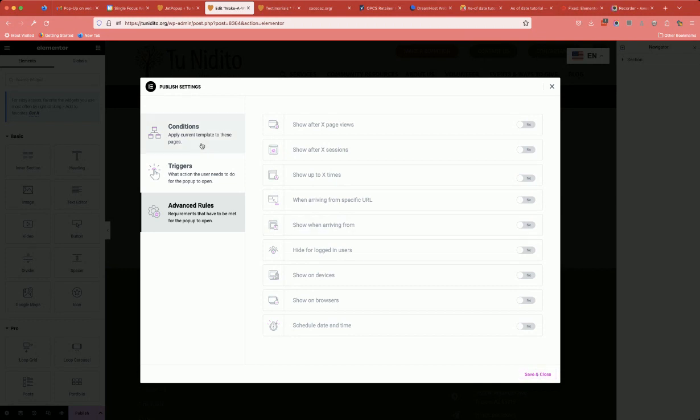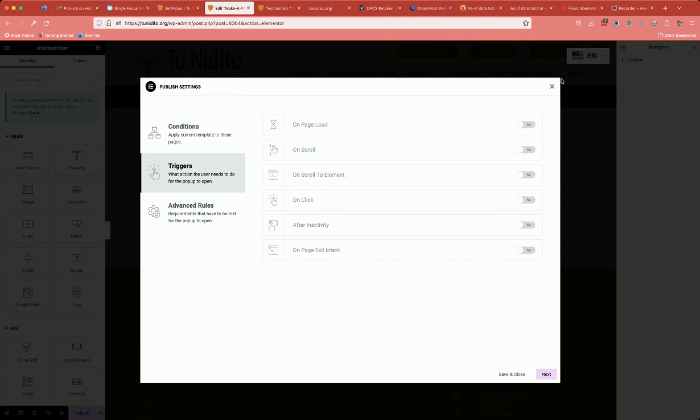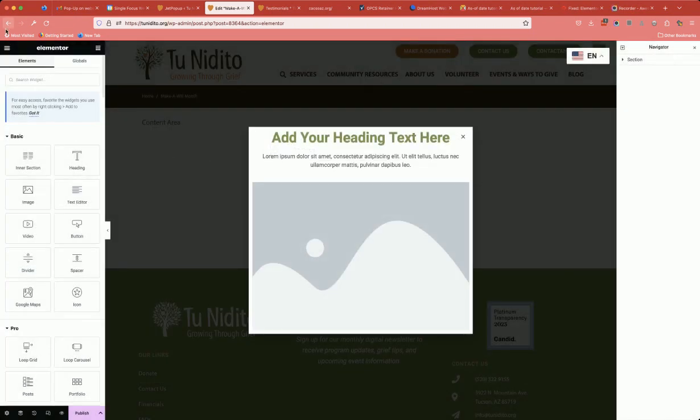And again, it needs to be published and the conditions need to show on the right page. Okay. I'm going to exit out of this because I don't actually want to show it on that page, but hopefully that'll make sense. Okay.